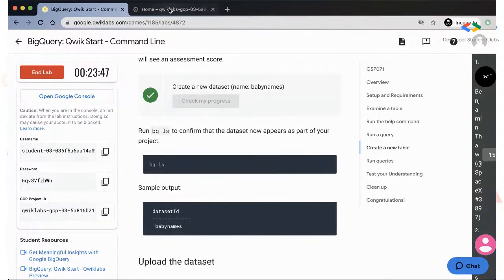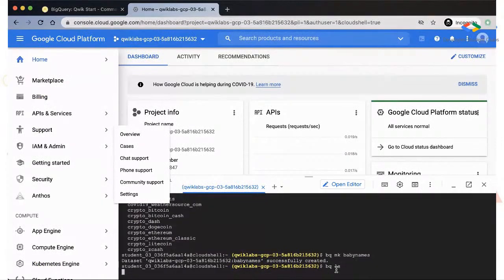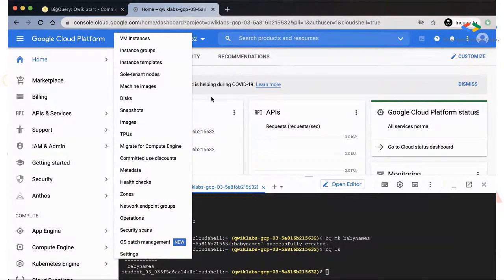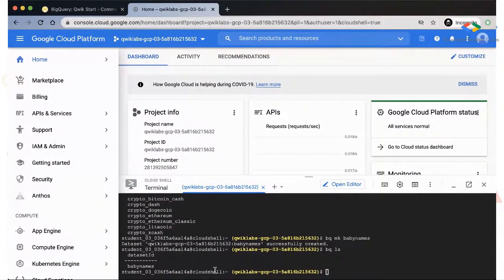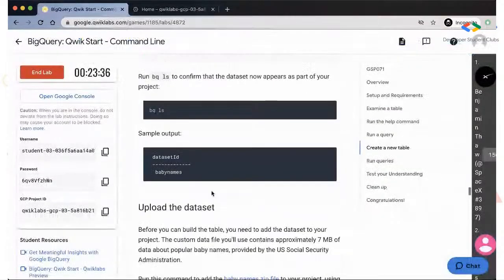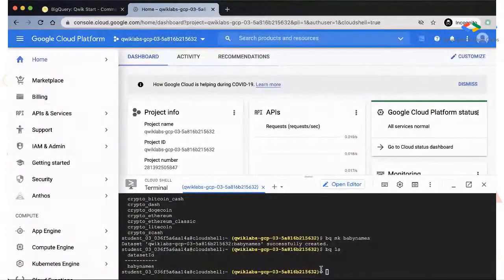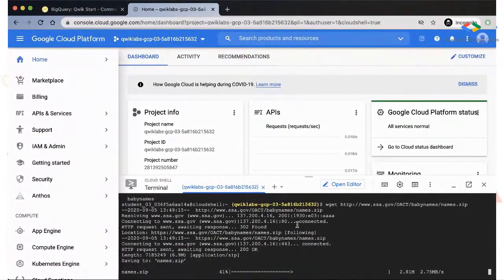All right, and now we're going to run this bq ls. As you can see, our baby names appear. All right, we want to upload a data set. Before you build the table, obviously we need some data, but we're going to be using this Social Security Administration file with popular baby names. So we're going to take this zip file and add it to the data set.